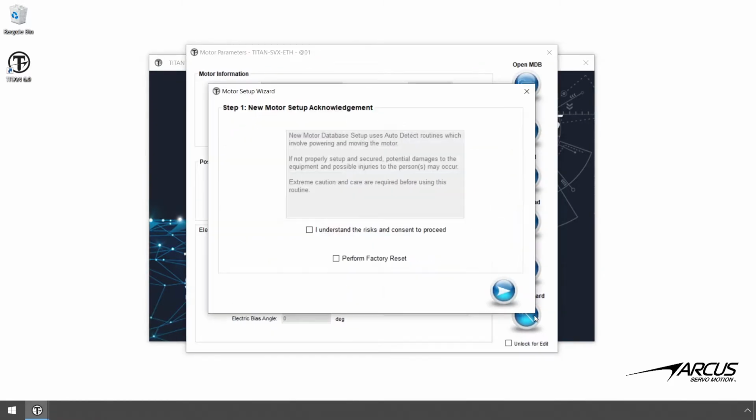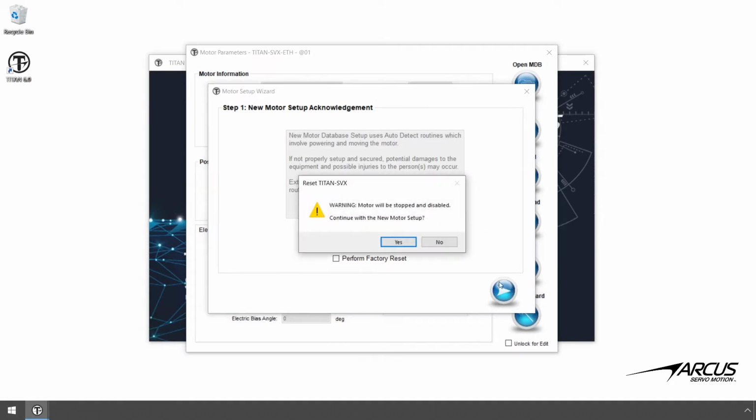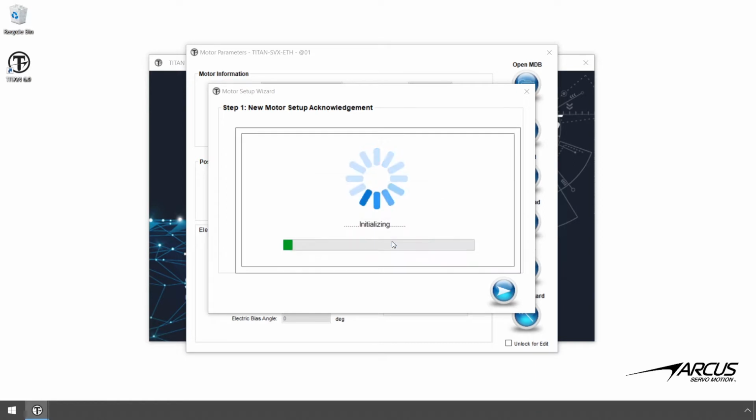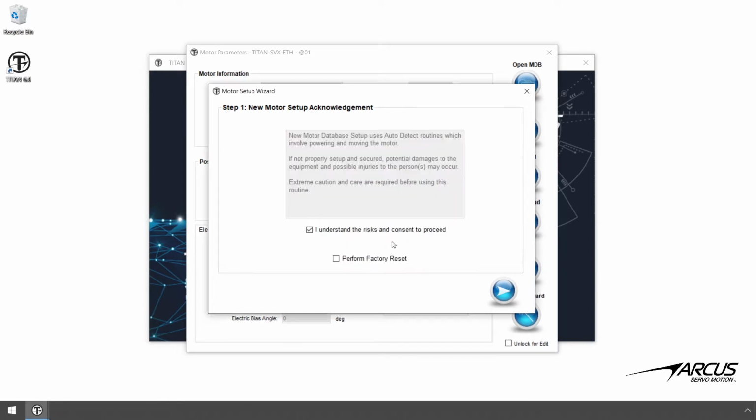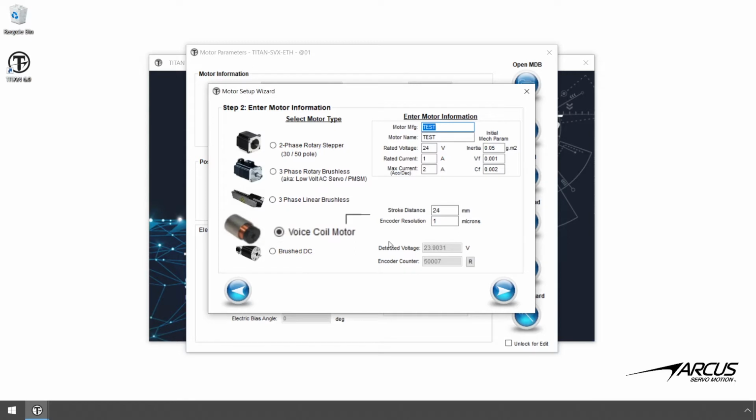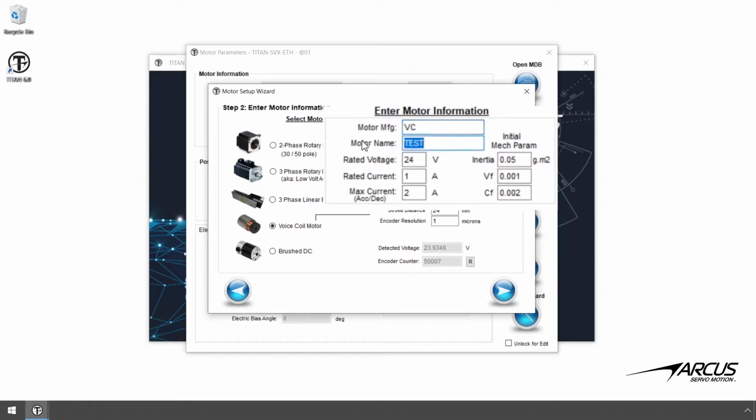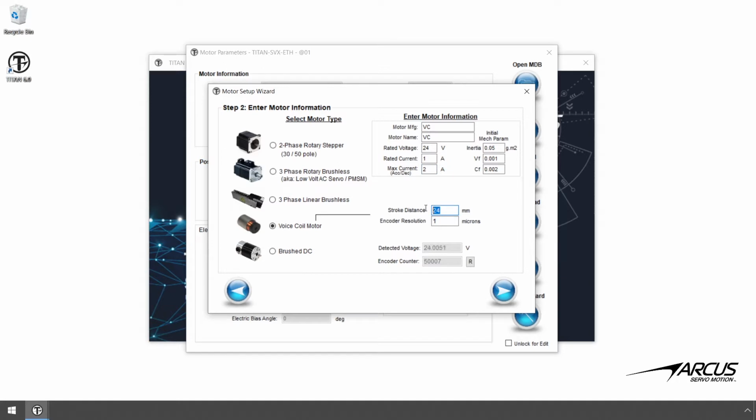Let's enter the motor database wizard. Select the voice coil motor. Here, enter the motor manufacturer and name. Enter the rated voltage, rated current, and max current appropriate for the motor. Next, enter the magnet stroke distance, which for this motor is 24 millimeters, and enter the encoder resolution.